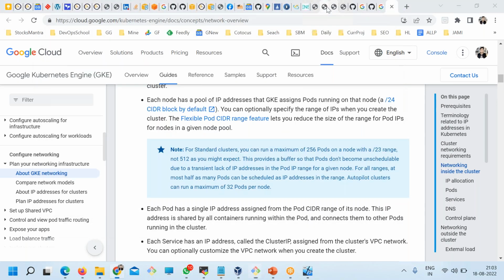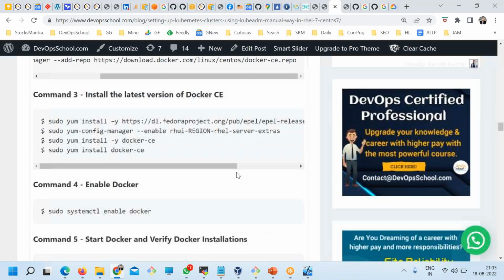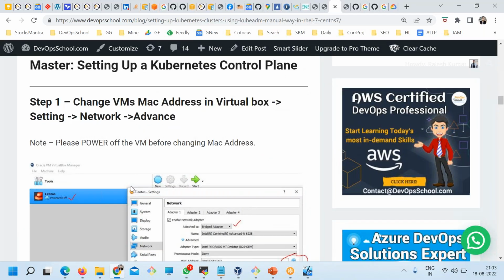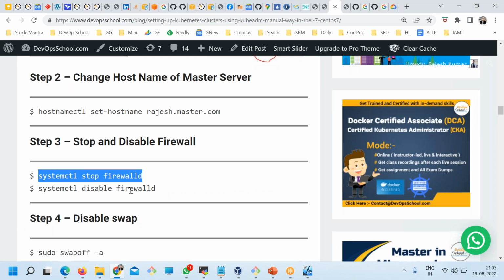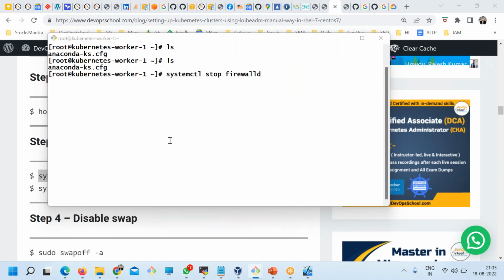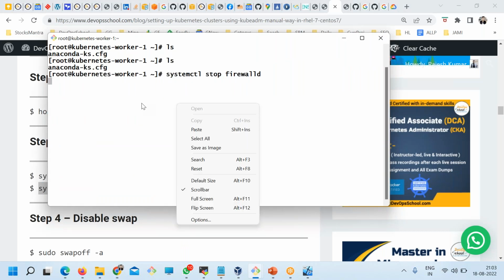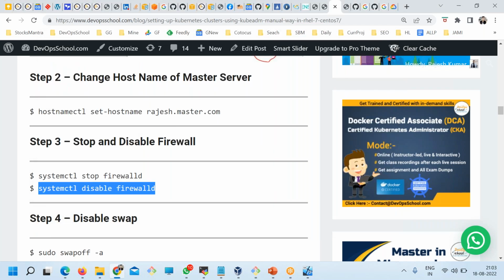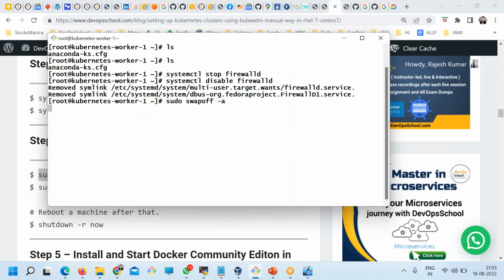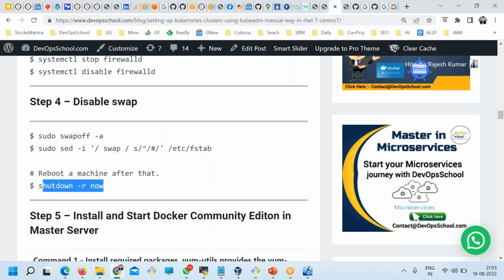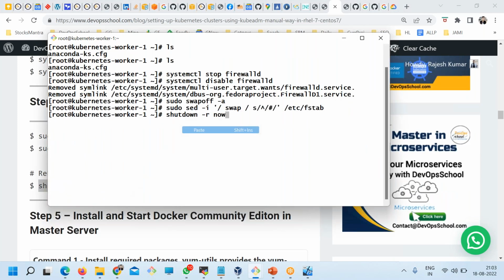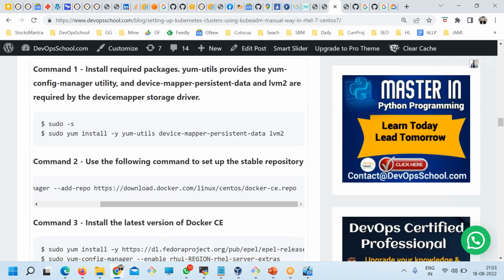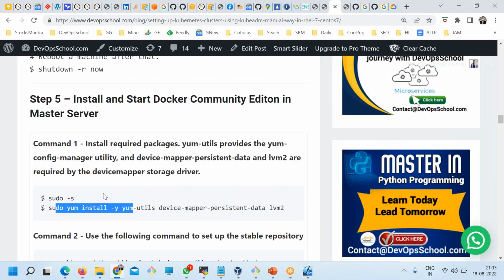Now I am doing something for the workstation, so it will be faster. Just give me 2 seconds. So hostname I did already. Stopping the firewall, just for good practice, nothing else. Here swap off, and sudo, and reboot the machine. Now we have to install Docker. So just give us some more time.